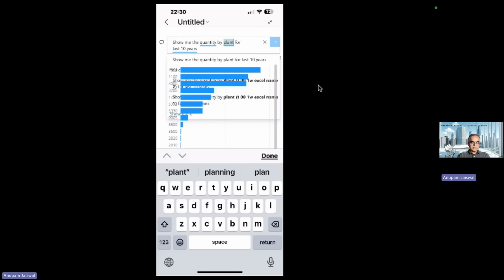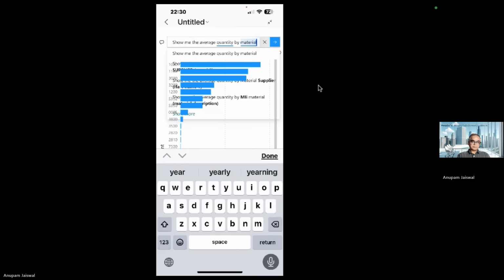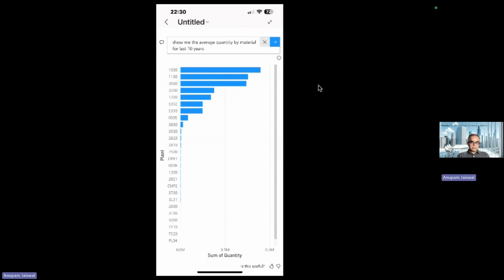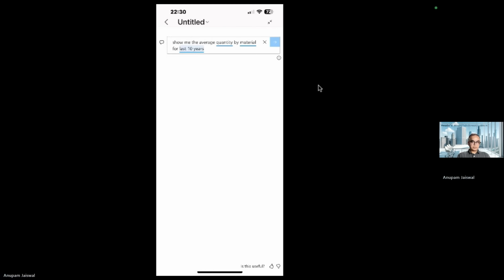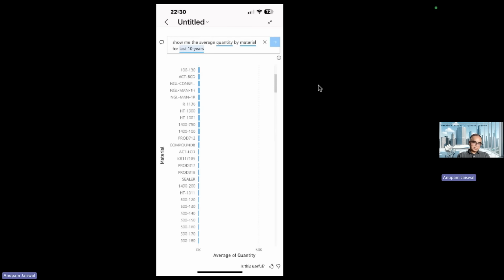I can also ask it to, rather than showing me by the plant, I will say, let's try, show me the average quantity by material for last 10 years, right? And when I do this, now it has refreshed the screen and it is showing all the materials and the quantity with each of the materials.